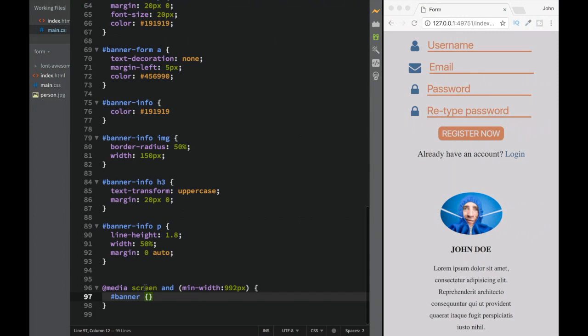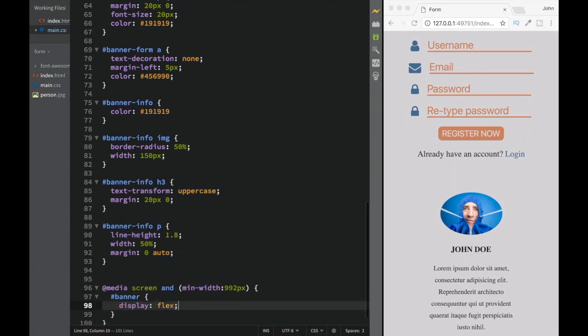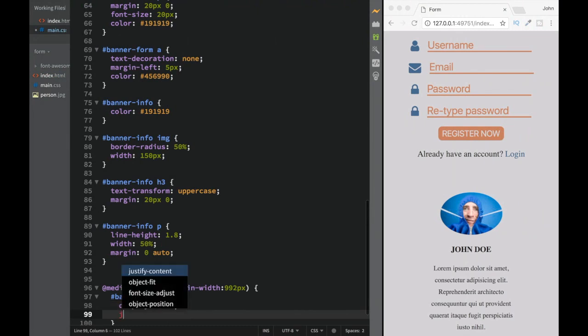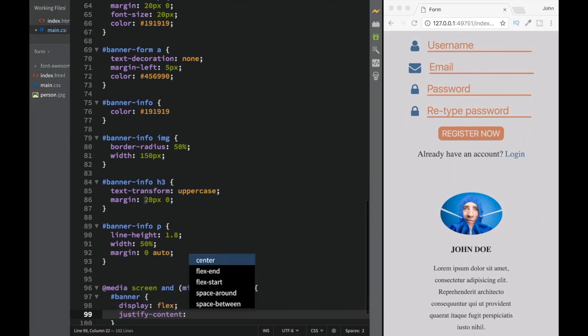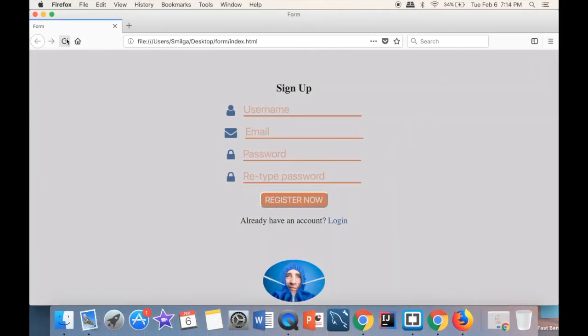So we're going to say over here for the banner, first we're going to say display flex. And then over here, we're going to say justify content, and then we're going to say space between. Right, so what we're saying is basically each and every one of them, right, we would want them to push as far as we can, right, away from each other.